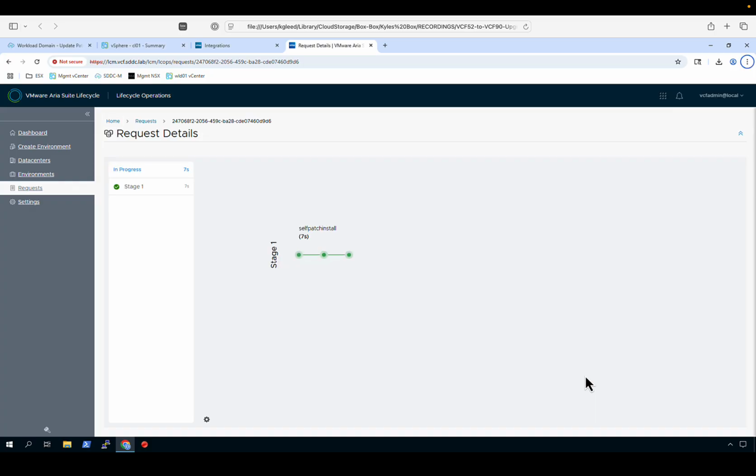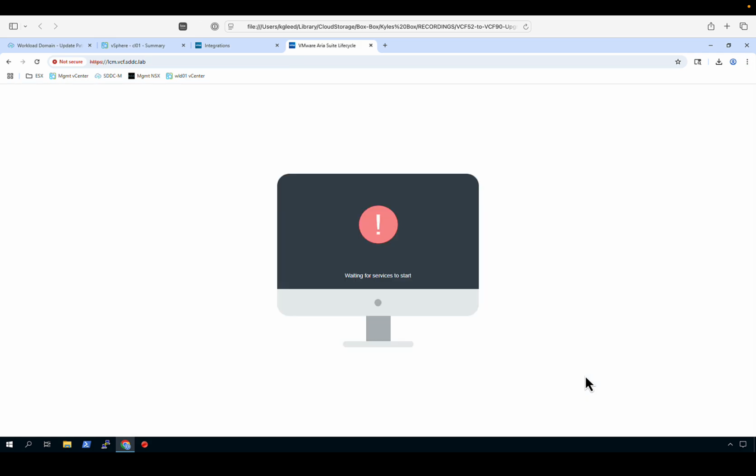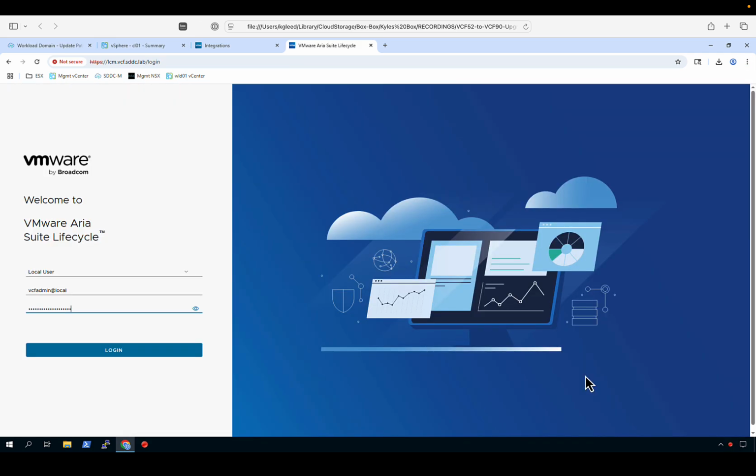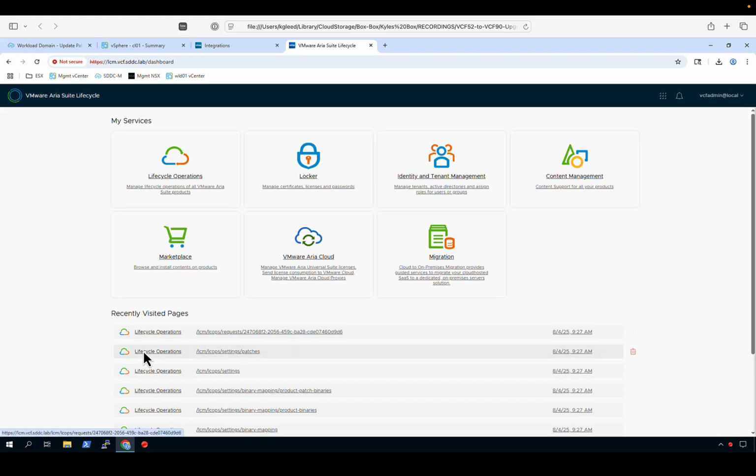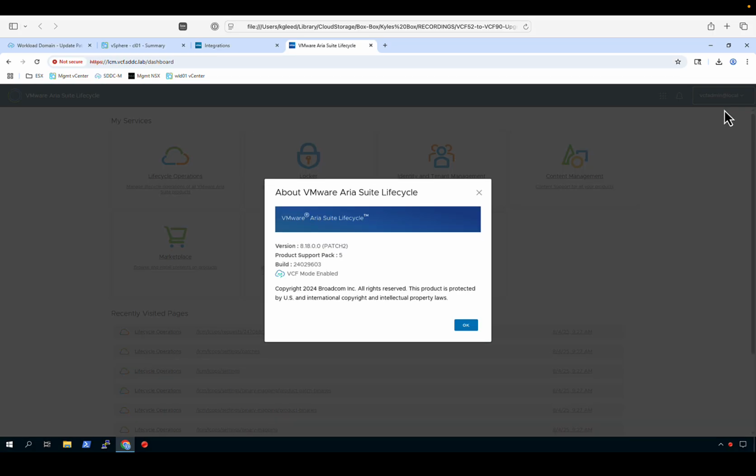Do note that when you apply the patch, it will reboot the appliance, and this is automatic, so be prepared for that. Once the appliance is done rebooting, give it a few minutes for the services to start, and then log back in. And then once we're logged back in, we'll just verify that we do have 8.18 patch 2.